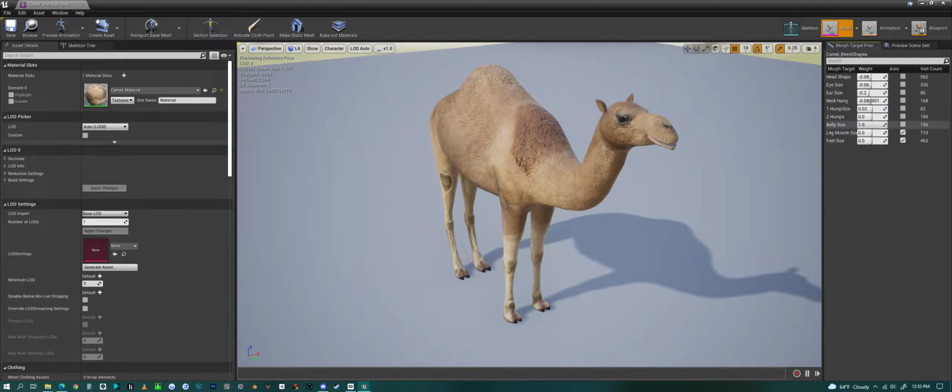And then there's a belly size, so you can increase the size of the belly. More muscular legs or more skinny legs. And then we also have foot size also. So that's the blend shape if you want to play with that part.